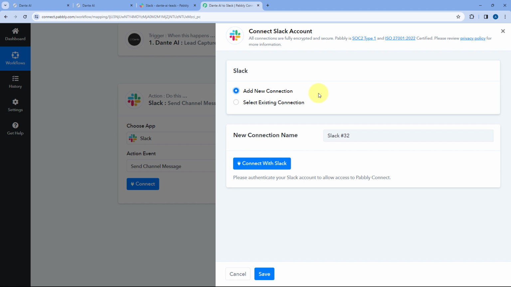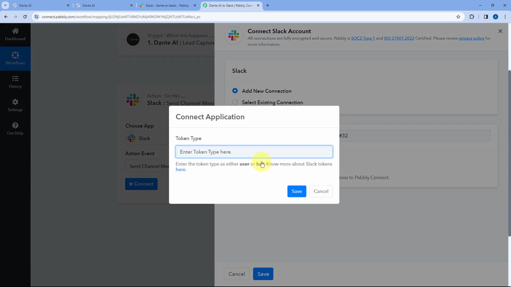Here we have to connect our Slack account with Pabbly Connect. To make this connection, click on this connect with Slack button. As we click on connect, this box will appear in front of us, and it is asking us the token type. Now what is this token type? Let's read the help text. Enter the token type as either user or bot. Know more about Slack tokens here.